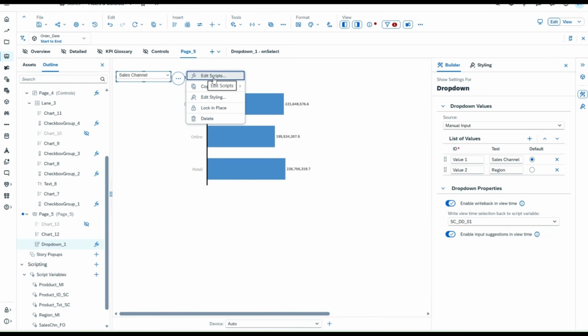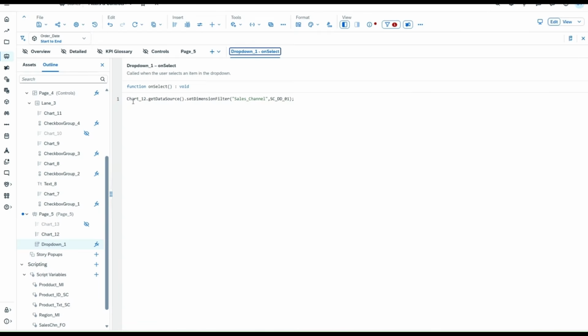Then we can go to the script. Okay, and what we will do is write a code like: if sc02 equal to, what's the value, sales channel. So this is my first condition.